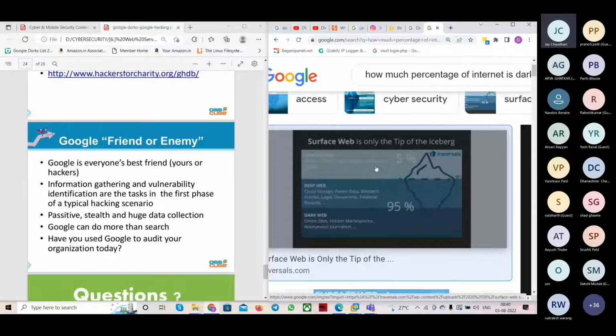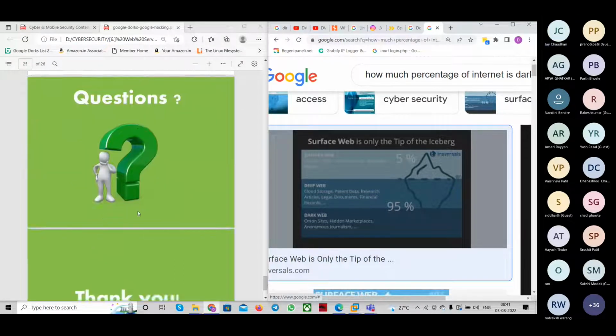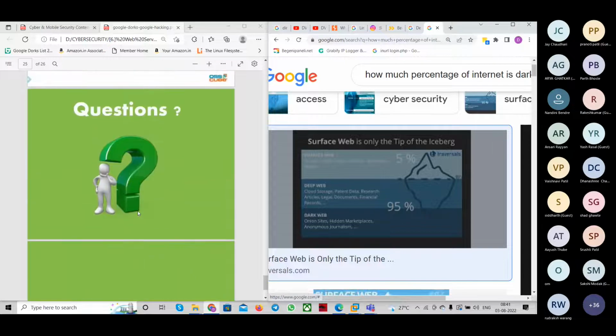So can anyone tell me what the dark web is and all? किसी को पता है? Okay, so do you guys have any question regarding this Google docking? No, sir. Okay, so we'll move further in today's session.